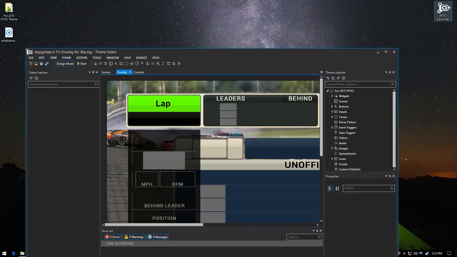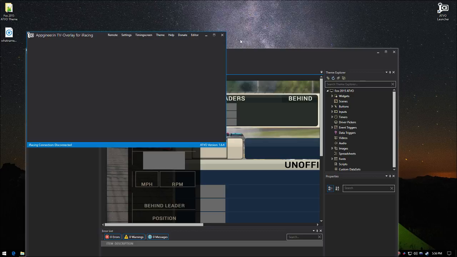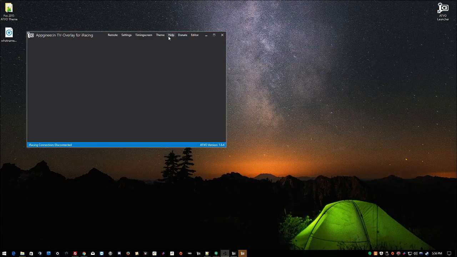And there's two ways you can get to the ATVO program for the loading of the theme. You can either open up the launcher again, and instead of clicking Editor, you would click ATVO on the right. Or you can, while you're in the editor, click on ATVO at the top. It will bring that up.